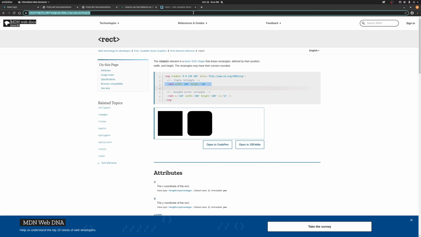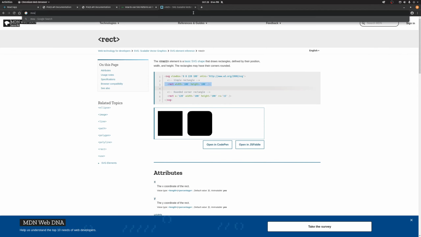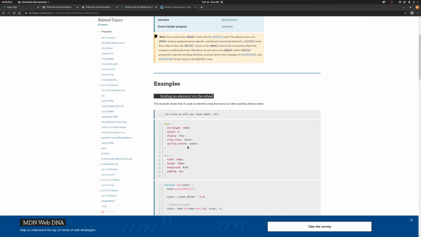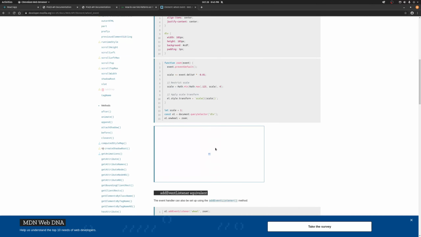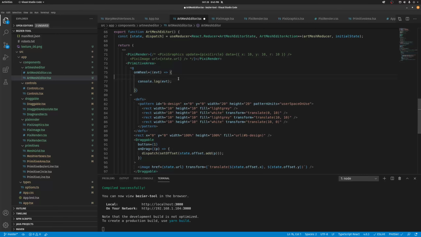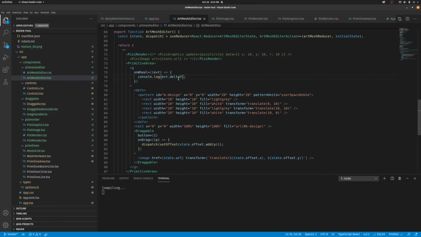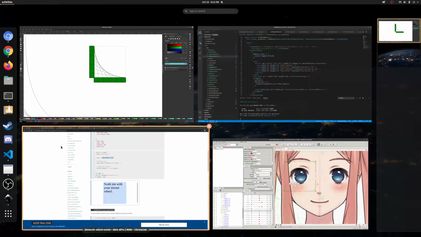If you don't know what's going on, you look up stuff like this. You search mouse wheel event JavaScript, and it tells you everything. There you go. It says delta y, so I can grab event.deltaY. That's what I'm looking at. So I want to say event.deltaY, or evt.deltaY. Oops, I go back here.